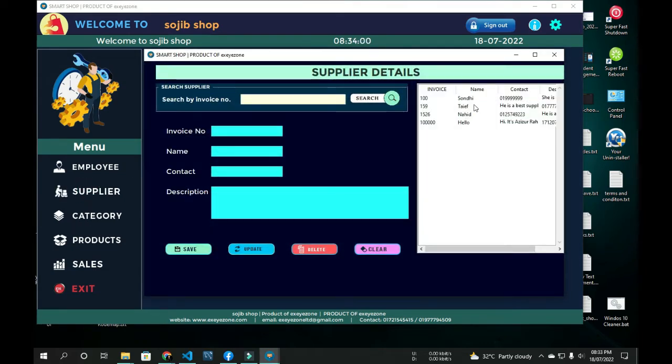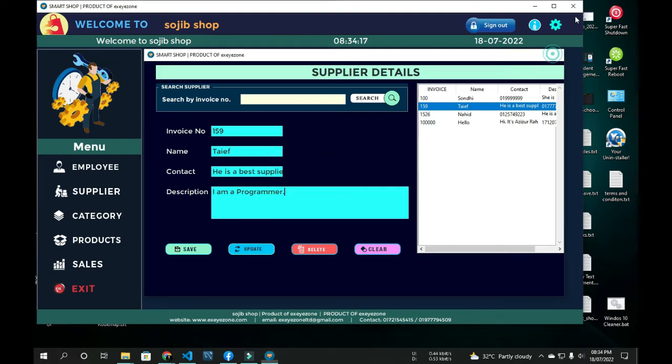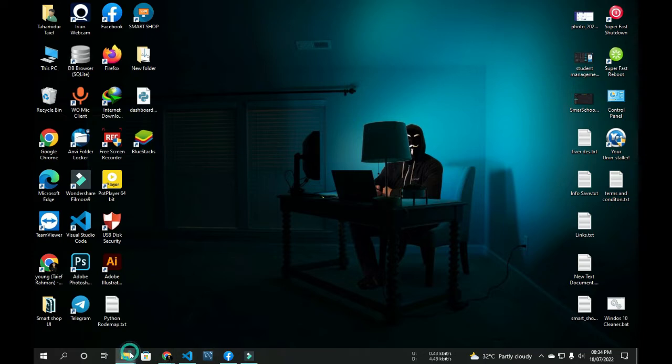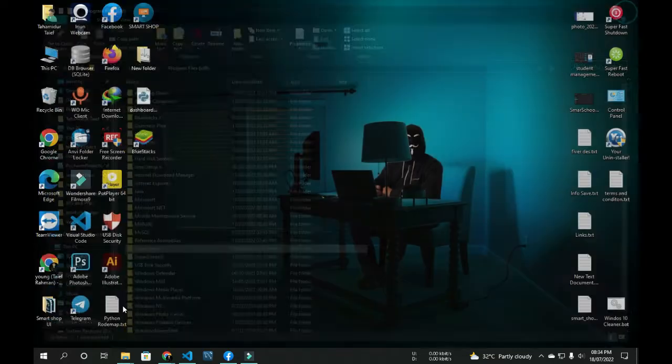It can also solved. I want to change it, okay? I am a programmer. Let's update. No, database is unable to open database file. Oh no, what I have to do now? Let's do some work. Oh sorry, not this file.